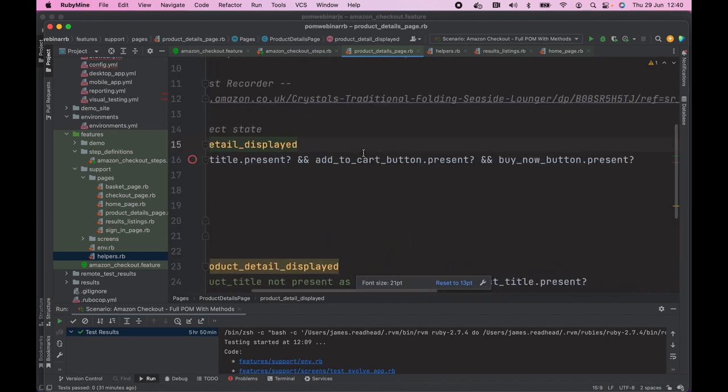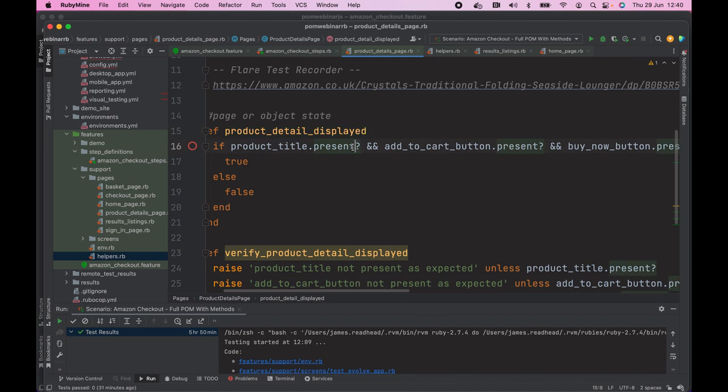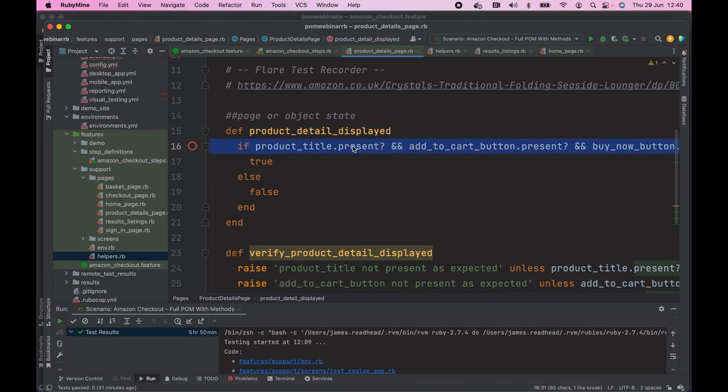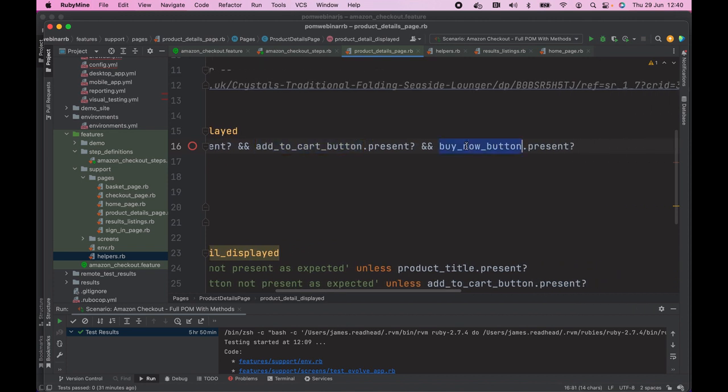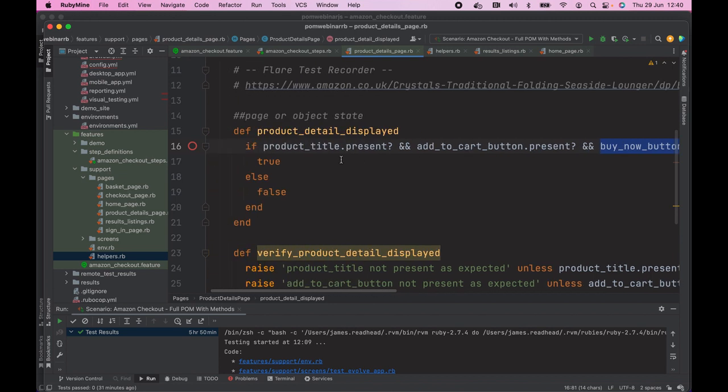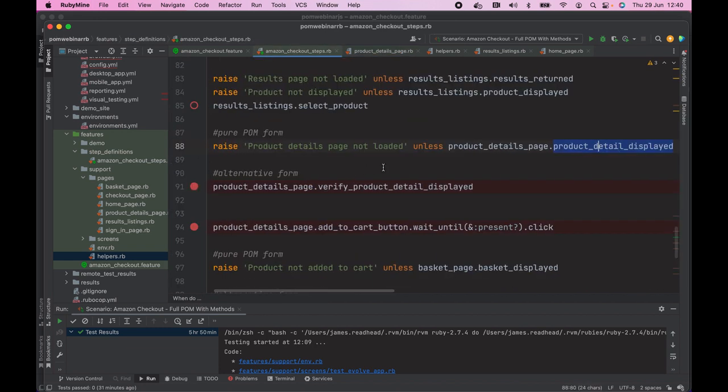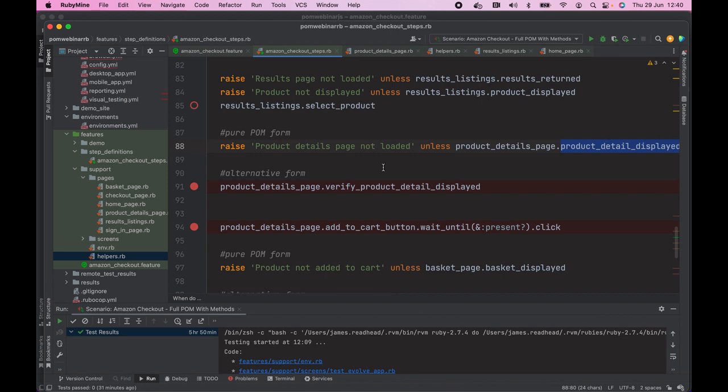Here's actually an example of where we are deeming that multiple conditions need to be true for us to return true within our product detail displayed method. All right, so I want the product title to be present. I want the add to cart button to be present, and I also want the buy now button to be present. If all of those things are true, then return true. Otherwise, if any one of those is not true, then we'll return false. Okay, so that's what we call the purest approach to using the page object model.